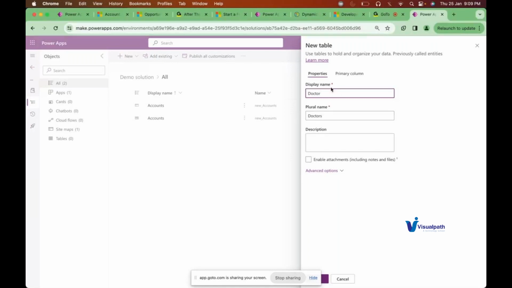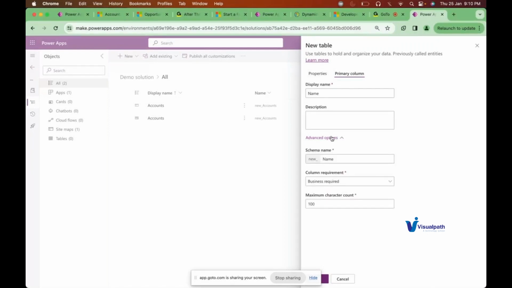The display name of the table is doctor, and the plural name is doctors, that gets populated. On the right hand side, you also see the primary column of this table. The system automatically creates a primary column. You can actually define the primary column. It will show the primary column, but you can configure the primary column for the table.